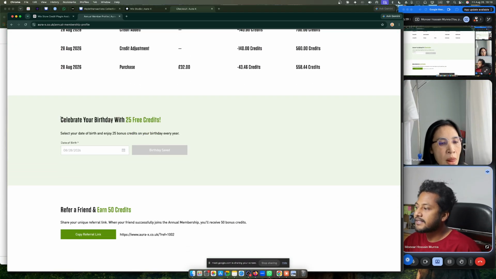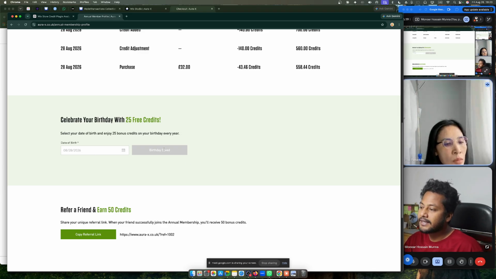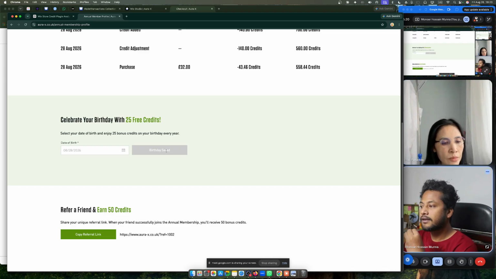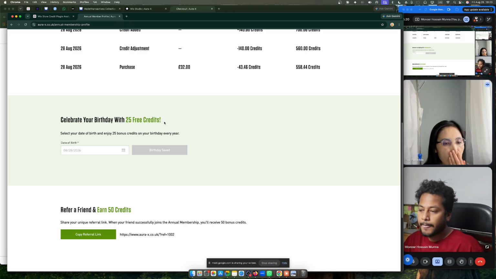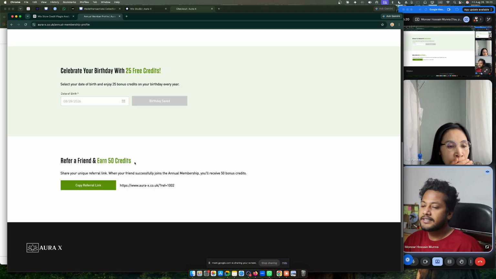And here is the birthday feature. After buying the plan, they can select their birthday one time and save it. So on the birthday of every customer, they will get 25 credits for free to buy anything on the website.